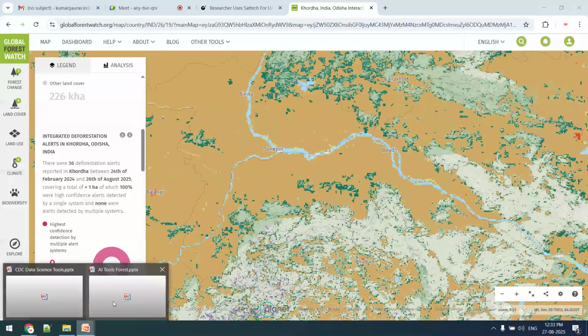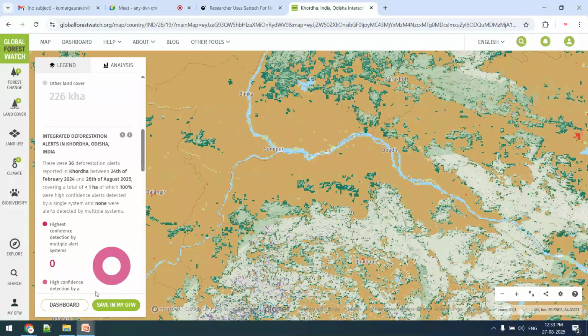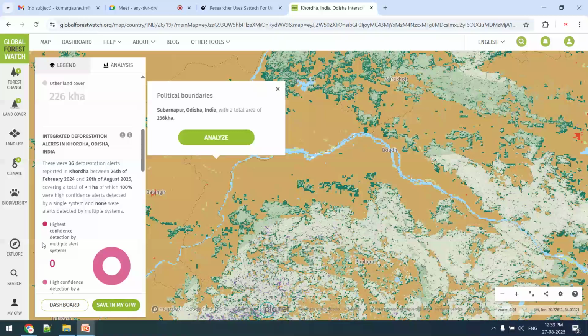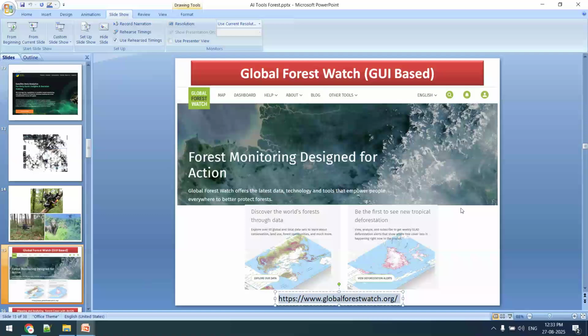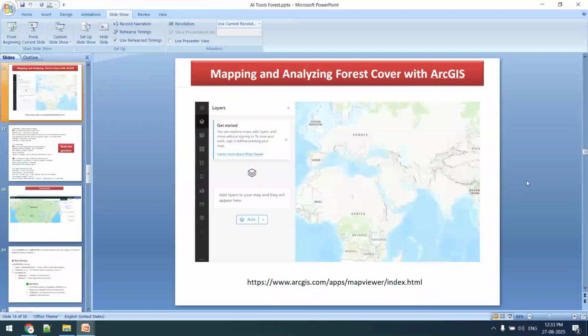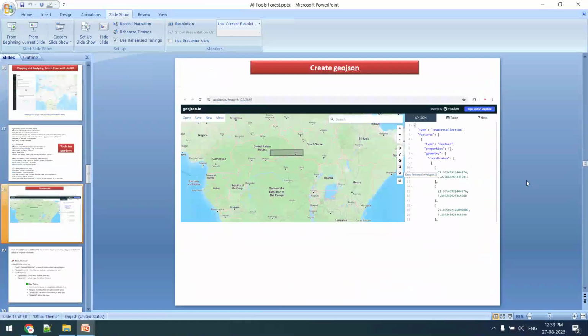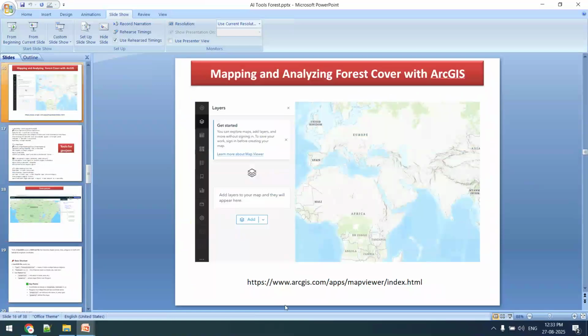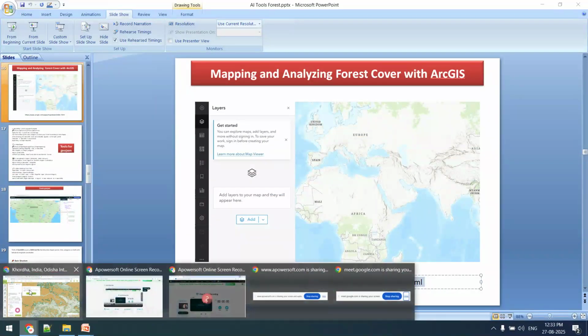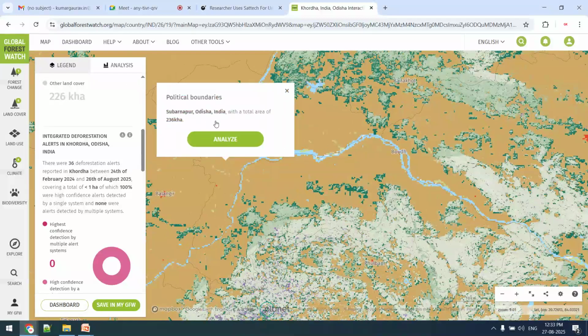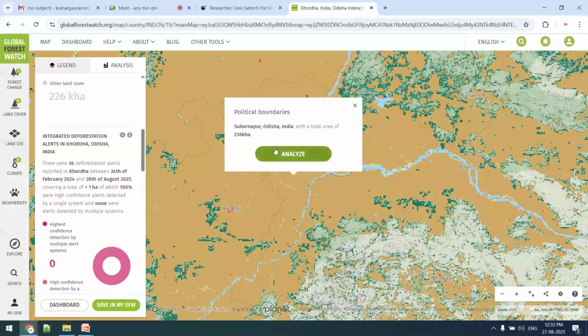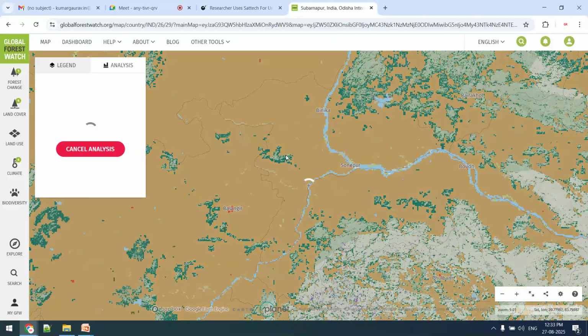Okay, Global Forest Watch. If you want to save in a particular file, that can also be done. And some other tools, very quickly I will show you some other tools also. For example, you want to work on this one, ArcGIS. Okay, ArcGIS Map Viewer, real-time data analytics.